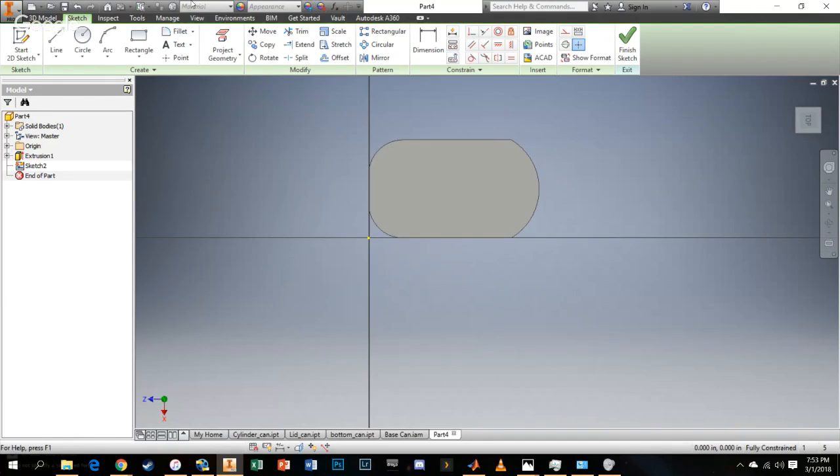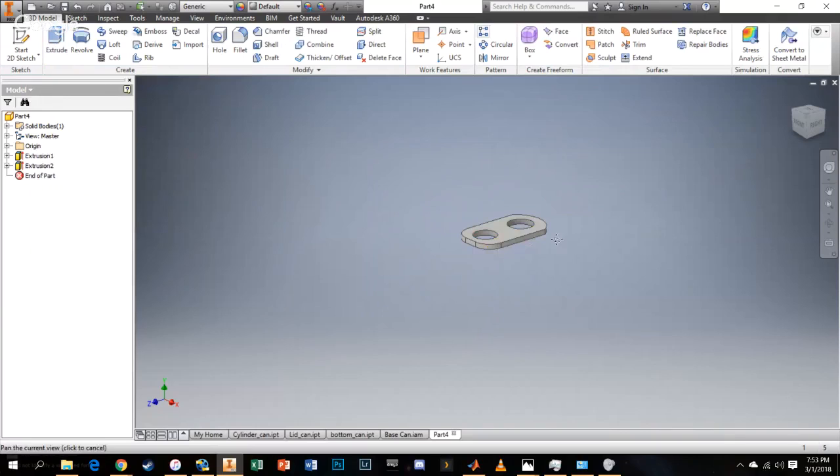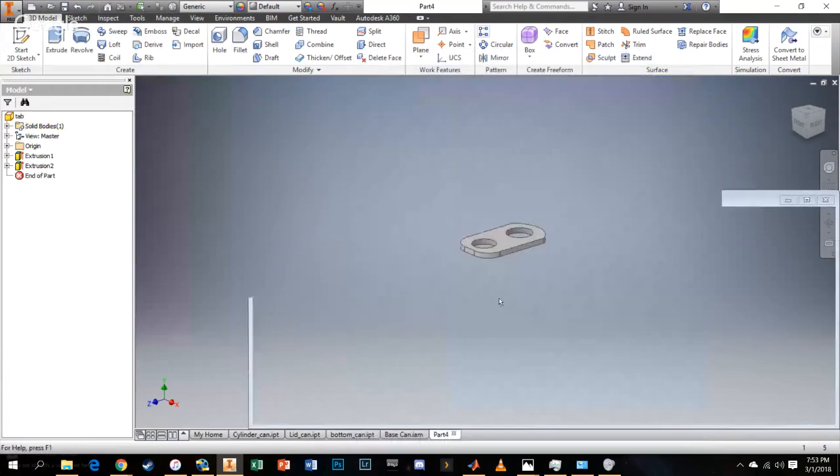Grace said we should put some holes in it. Go ahead and quickly put some holes in it, and then we'll extrude again and select both of those. Cut away. Cool, we have a pop tab. I'm going to save as and save it as the tab.